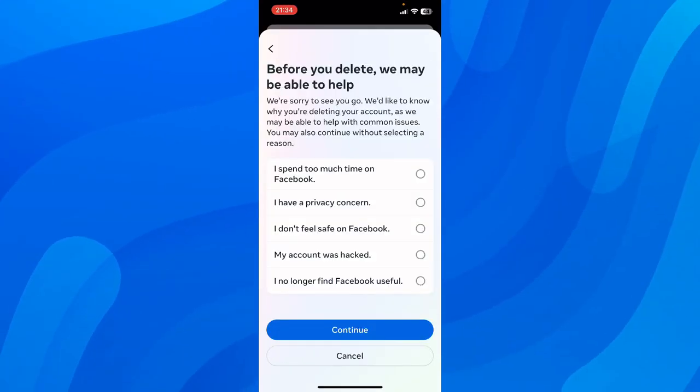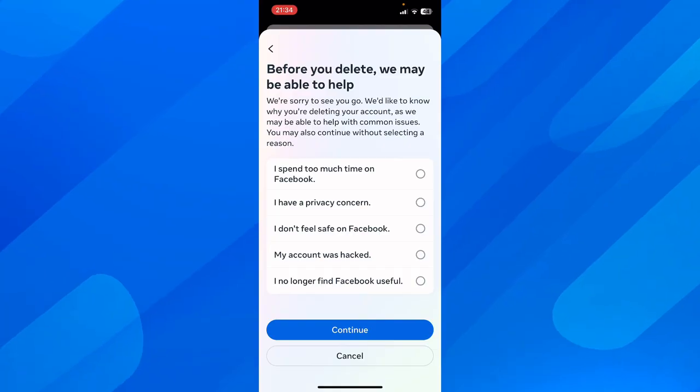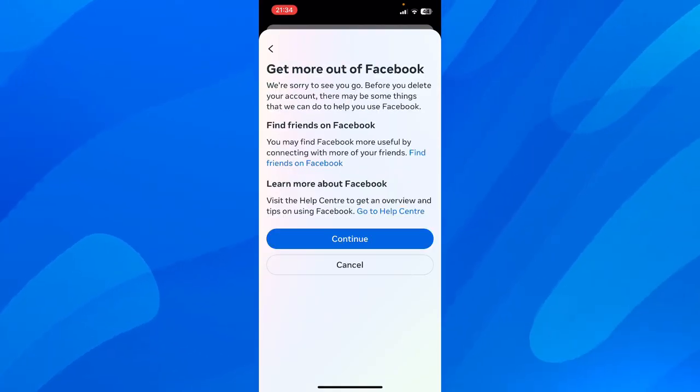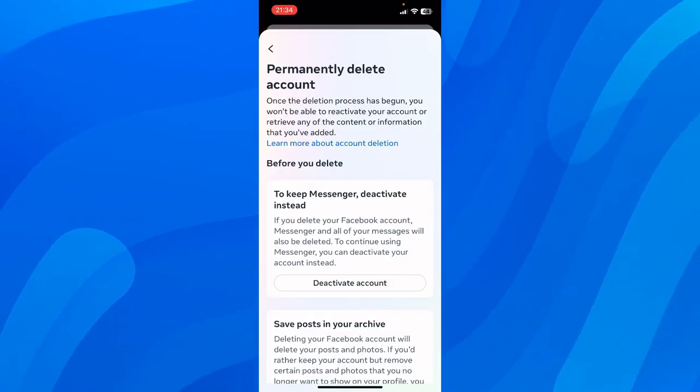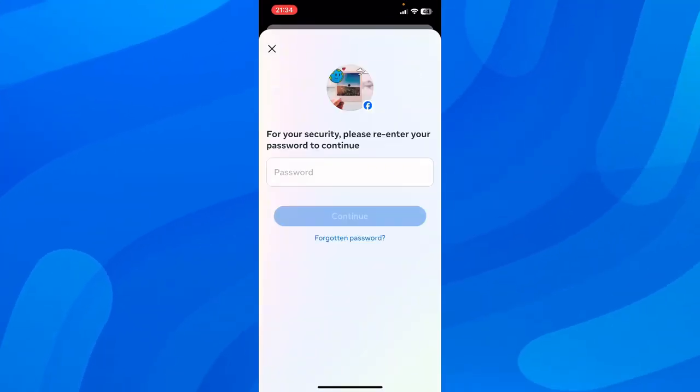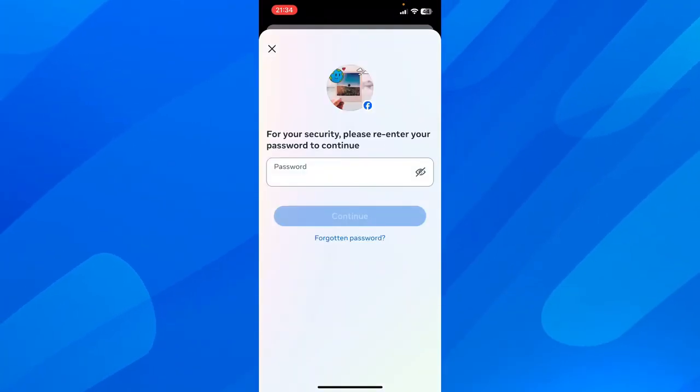Here you have to simply choose a reason why you want to delete your Facebook account, and then simply tap on continue again. And then here you have to scroll again, and then tap on continue here. And that's all you have to do now. And here the last step is to simply enter the password, and that's it.